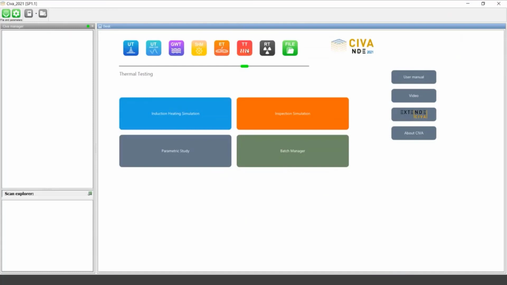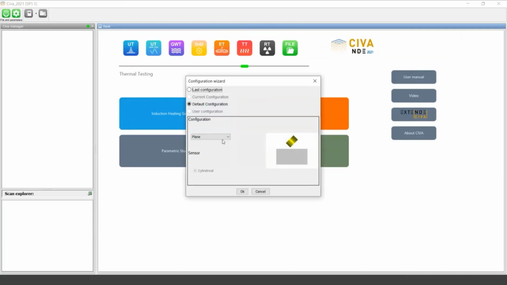So in CIVA TT, you find mainly two tiles here, two menus: induction heating simulation and inspection simulation. Induction heating simulation relates to induction thermography. We will see what we can do with these modules. Inspection simulation relates to optical heating thermography. I start with induction heating simulation.